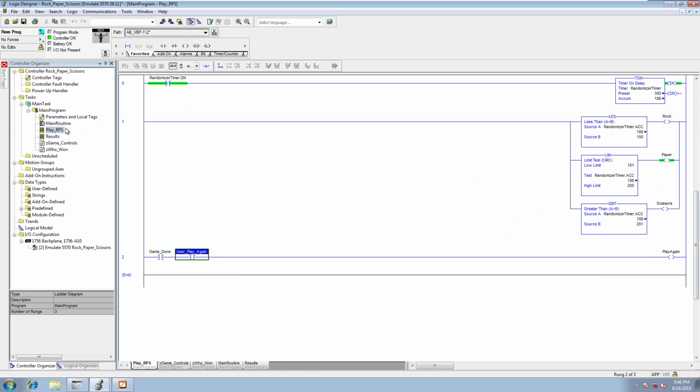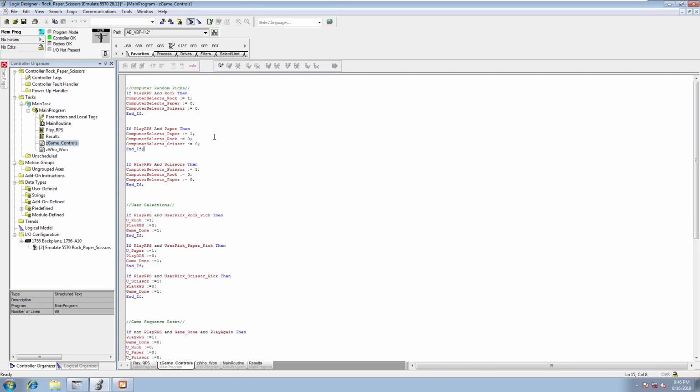Now the rock, paper, scissors is not used there as it looks like it is. It's actually used on the game controls, which is right here. And this is the computer random picks. The computer will randomly pick throughout the whole scan. It will randomly pick whether it's going to be rock, paper, or scissors, so it's not going to be easily determined what it is, right?